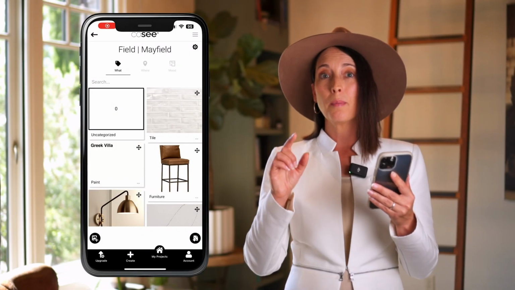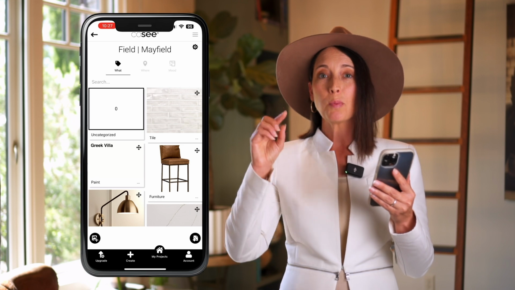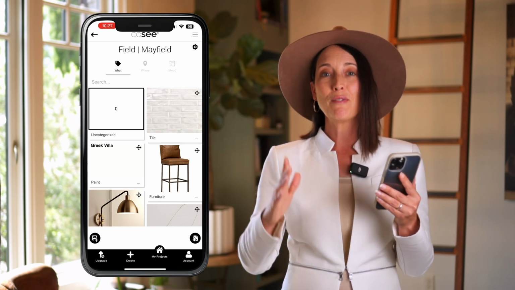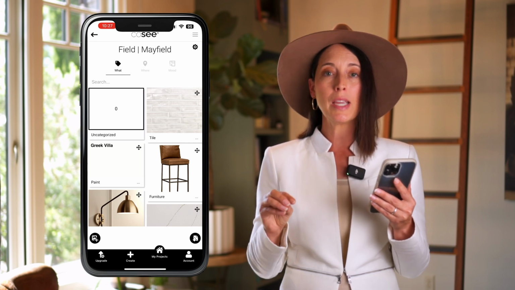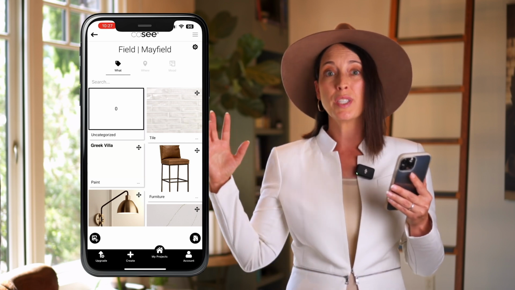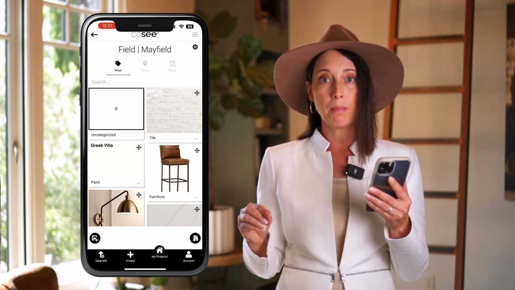Okay, so now let's talk about spec sheets. It's the one thing I was probably the most excited about developing in this app because I knew how much time it would save me. And also, again, it would save on so many mistakes that are often made on site.